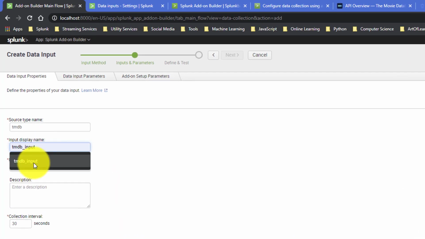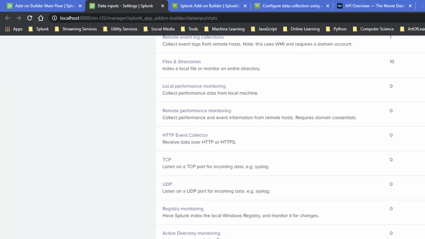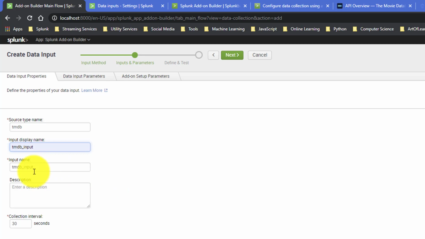The name I'll be giving is TMDB underscore inputs. That means there will be an option somewhere called TMDB underscore input, and you can create new inputs from there. Then the input name is fine, and you can give some description as well. You can give the data collection interval as well. I'll just give 60 seconds over here.